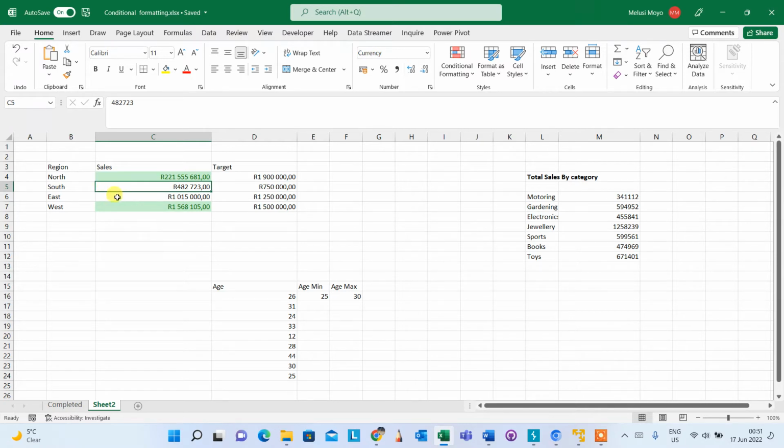And then the other important thing is that these are dynamic. Let's say now it happens that the South region meets the target. Let's say now maybe we're on 8 something. You see, once it reaches that target, it automatically changes color. So they are dynamic. They will pick up the changes. All right, that's number one way of using conditional formatting.